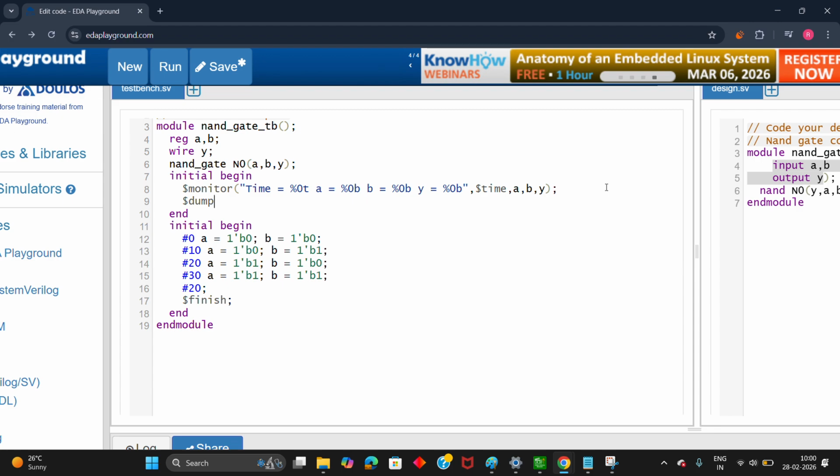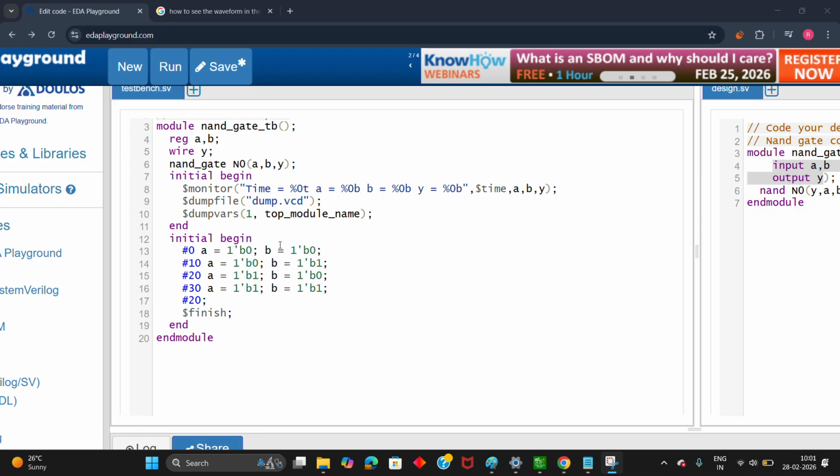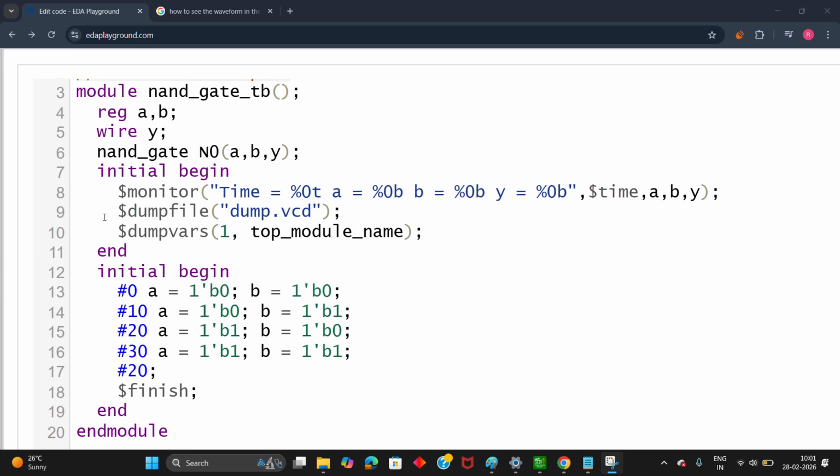Okay, there will be $dumpvars and then $dumpfile. Two system tasks will be there, we need to include them. See, these are the two lines which are used to showcase our waveform.